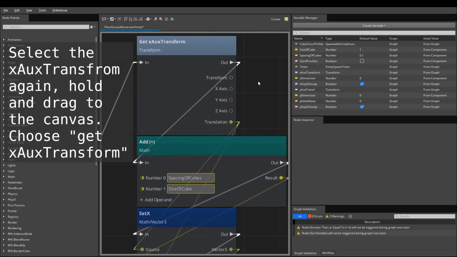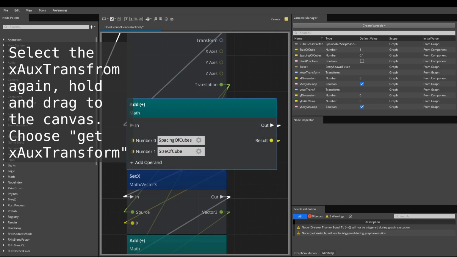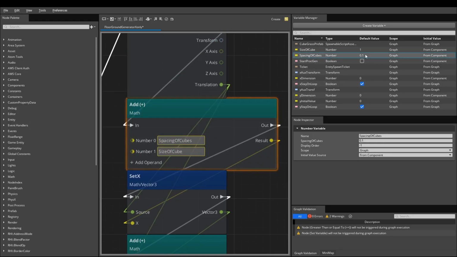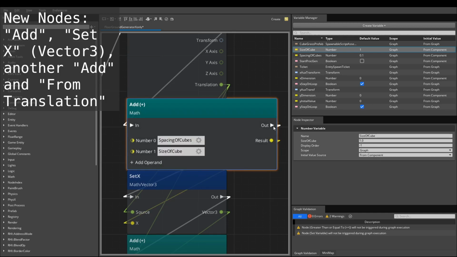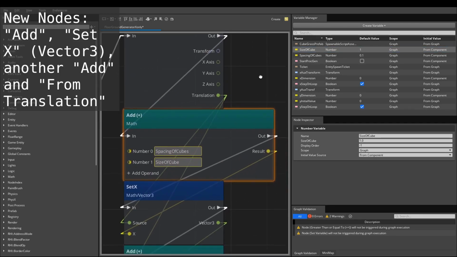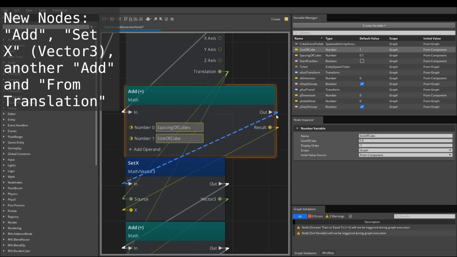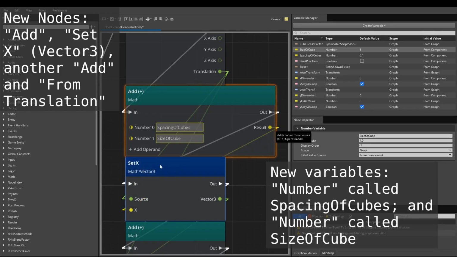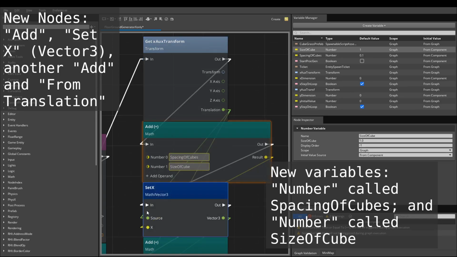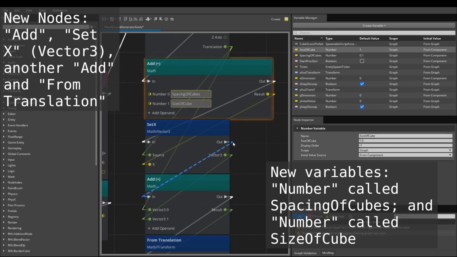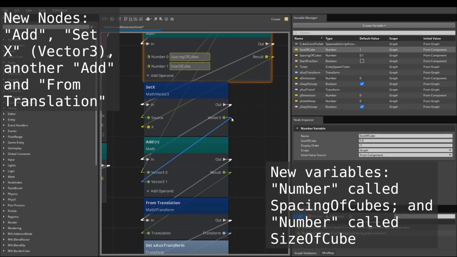This time you right click again the X transform. You do not need to create it again because it already exists. You add a new node called add, then a set x for a vector 3, another add, and from translation. Notice that you need to create two variables, spacing of cubes and size of cube. Then you connect all of the wires properly. Notice that the translation is connecting twice, one to the set and the other one to the second add.